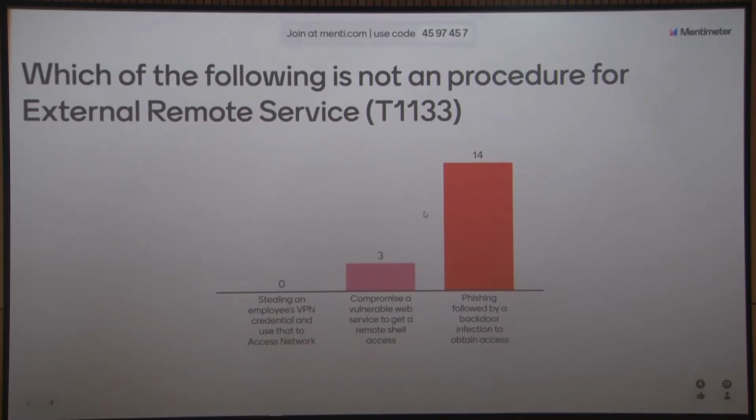But when you do phishing, your initial access is through phishing, right? So its initial access is not through external remote service. You may use external remote service later for further access, but your initial access is already done. So that is not an external remote service procedure.